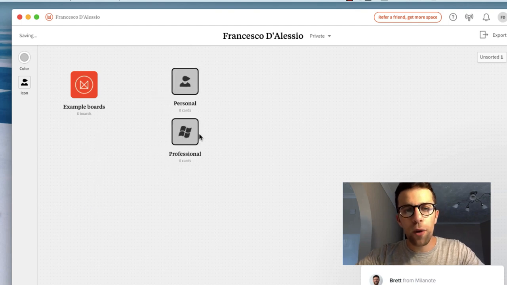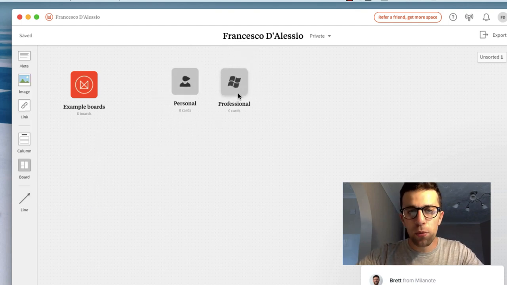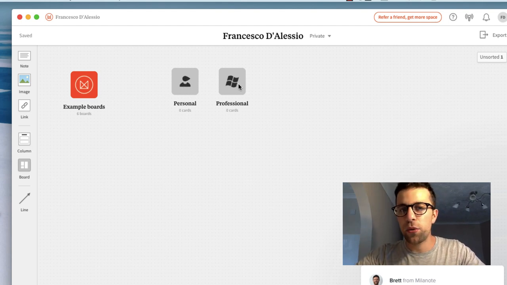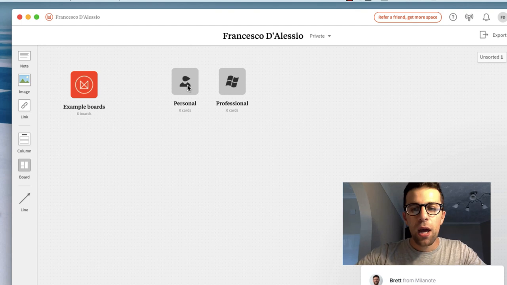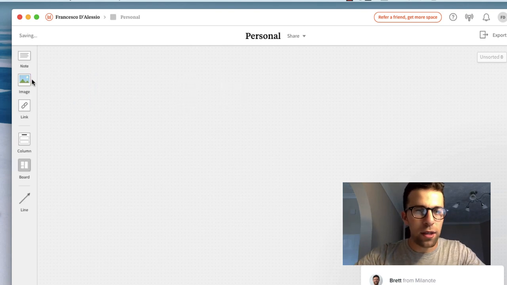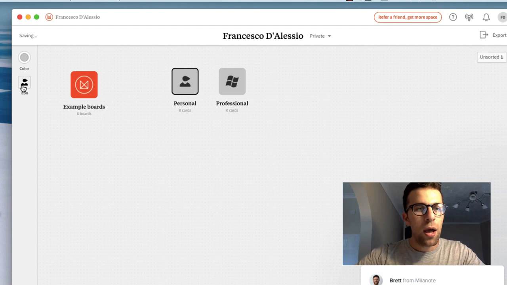So I like when you've created these boards, which go a bit deeper. I've added personal. It's added this emoji icon thing. And then professional has added the Windows flag for some reason. I think you can modify this. So if I go back out, it's very sensitive to touch, that's what I noticed.